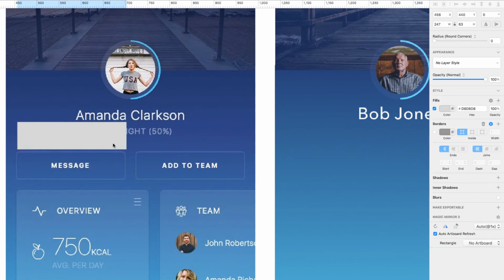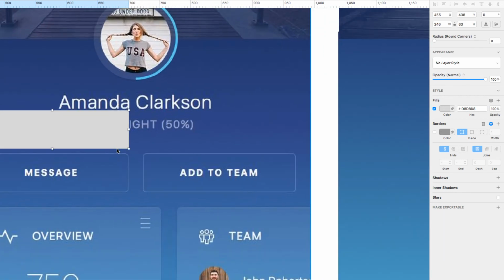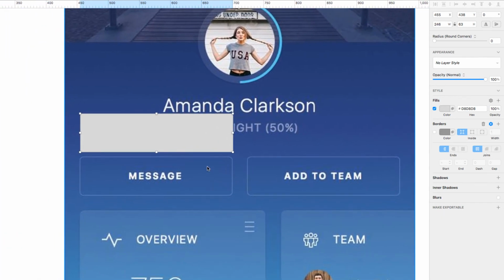Something like that. Bring it over just a tiny bit. Zoom in just a bit more and reposition. Alright, so now with that selected, let's go ahead and put a radius. What do we want to do? Let's do a radius. And I think a radius of 5 is probably going to cut it.